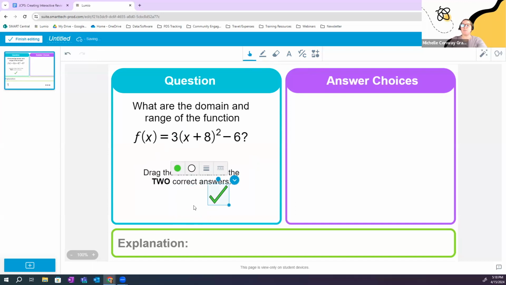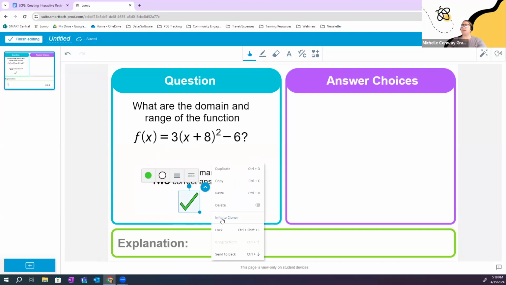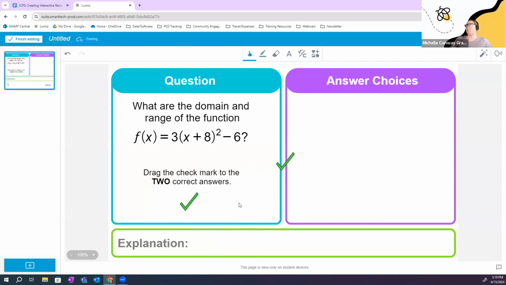And remember, this was infinitely cloned because I want them to drag this out 2 times. Drop down, infinite clone. I can infinitely clone anything: text, objects, shapes. So if I hit infinitely clone, now I have a bunch of these.